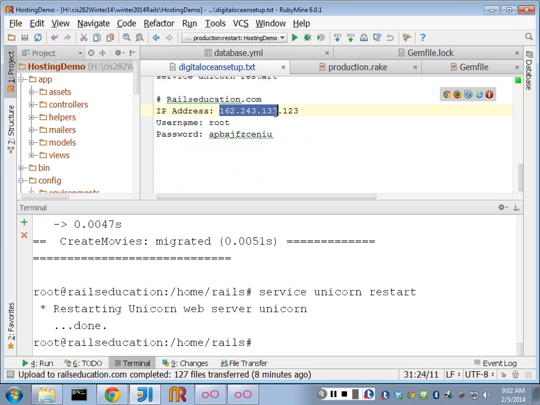Something like Passenger, less memory intensive. Unicorn is a really good one. That's why they use it. It's multi-threaded. Unicorn is just like Passenger. It's a server. It's a web server.